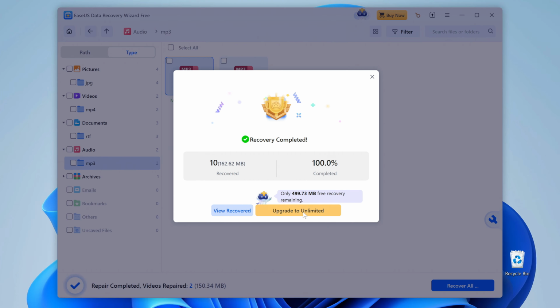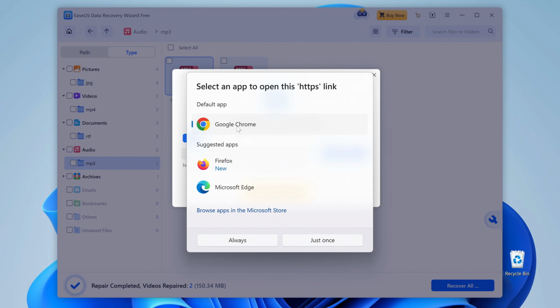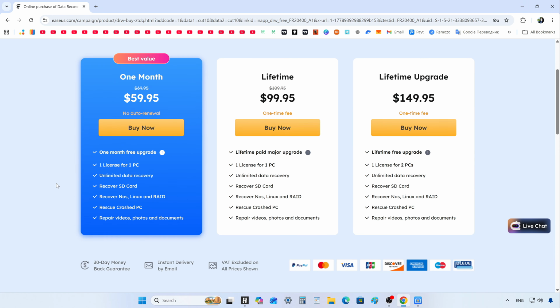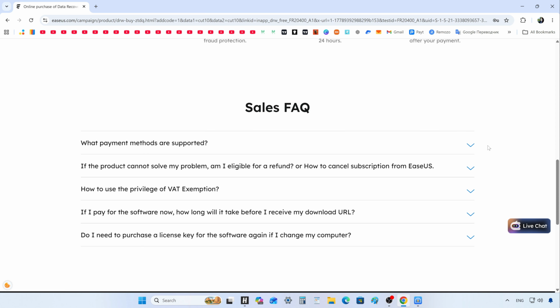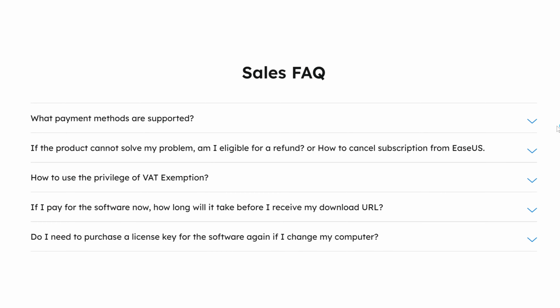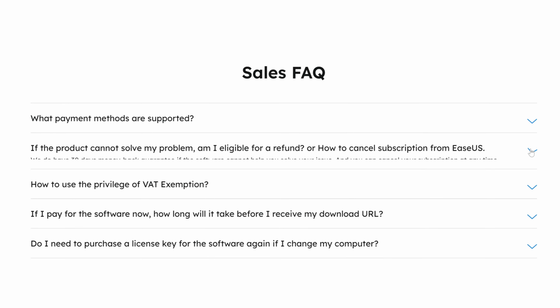To do that, I'll click Upgrade to Unlimited, which opens the EaseUS pricing page. Here you can compare the available plans and choose the option that works best for you. The data recovery version includes additional features such as recovering data from a non-bootable PC, which can definitely justify the price. If you scroll further down the page, you'll also find answers to the most common questions about purchasing EaseUS Data Recovery Wizard.